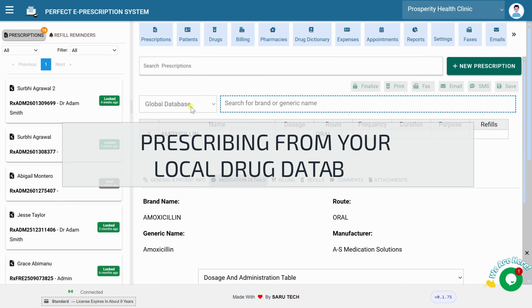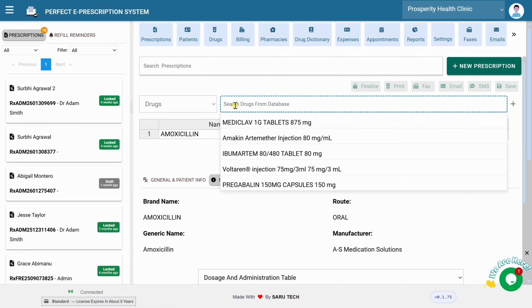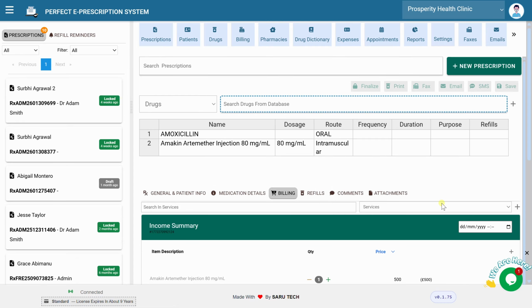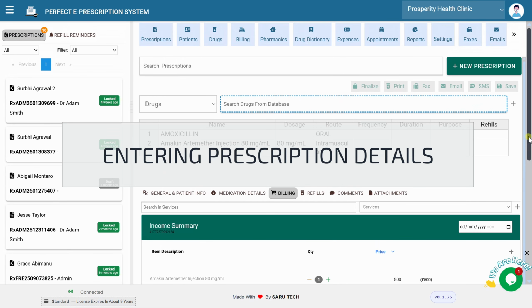Using your local drug database or pharmacy stock, you can also maintain your own custom drug database. If you prescribe directly from your pharmacy store, the medication price is automatically added to the patient's bill. You can also add additional services such as consultation fees. This keeps prescribing and billing fully connected.